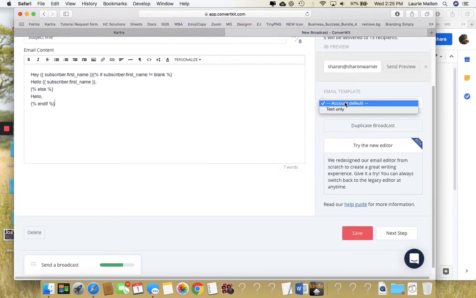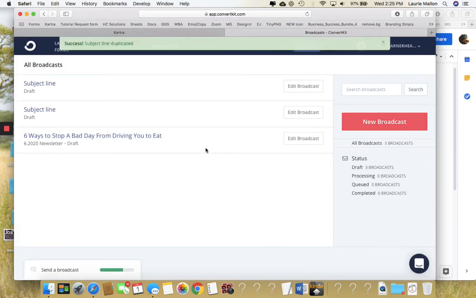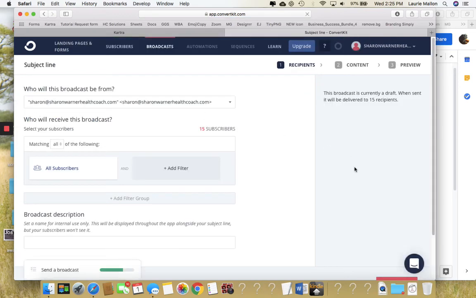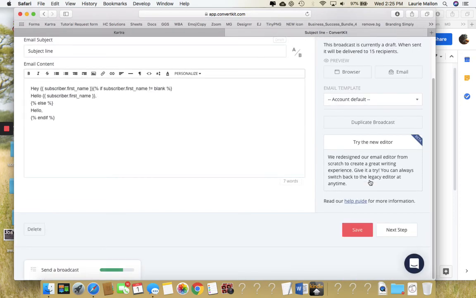If you had templates that you wanted to use, you could save them and list them here. If you wanted to duplicate an email you already sent but maybe make some changes to it, you could use this button here. I don't think we have any. If you want to duplicate the email, it'll show up in your broadcast list. But let's go back in since we weren't done. They have a new editor. We're not going to do that. Let's go to the next step.